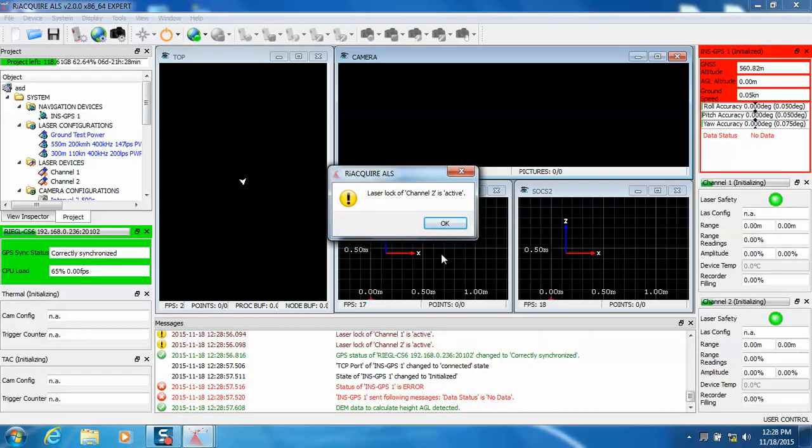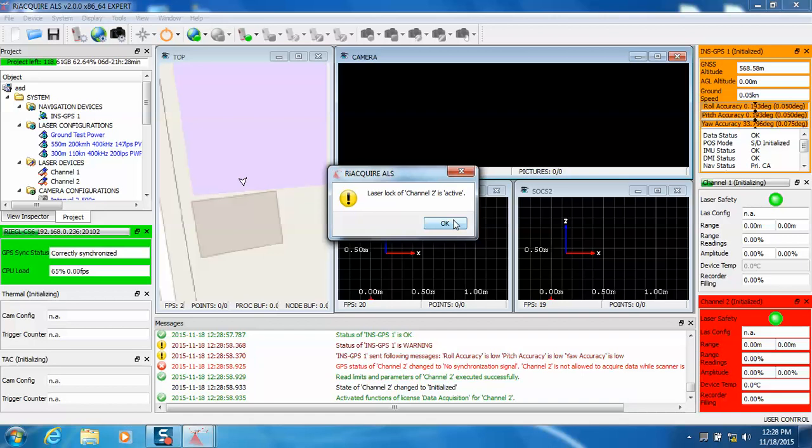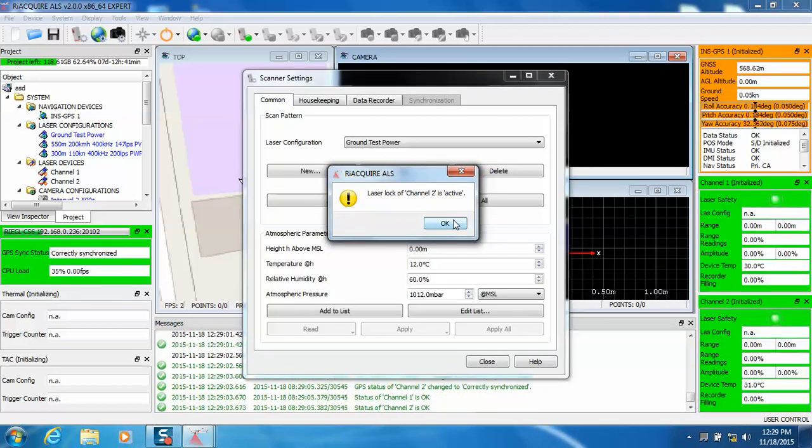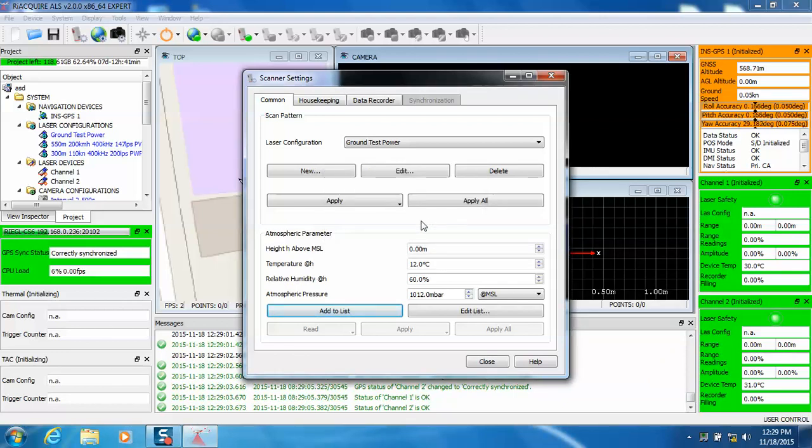So what do we get? Laser lock of channel 2 is active. This is the laser lock here. Okay, so this is the key. You get this for channel 1 and of course also for channel 2. Okay, so 1 and 2.